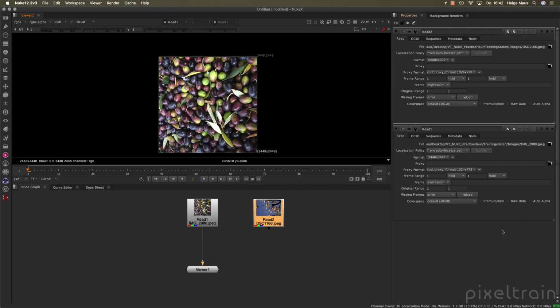Then, like I said, these are the properties. Now we have 2 nodes here, and you see the newest node, read 2, is now on the top, and read 1, which we worked on before, is now underneath that. So that's the way it works. If you want to bring read 1 up, you can double click here, read 1, and it's now up again. So this is the idea here.